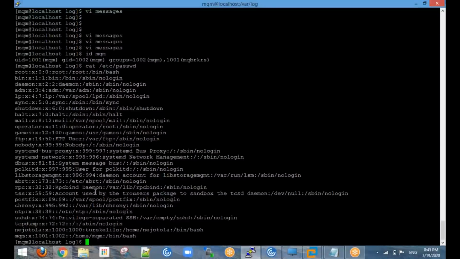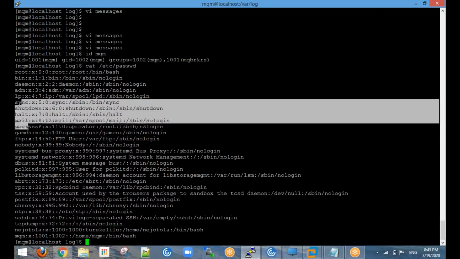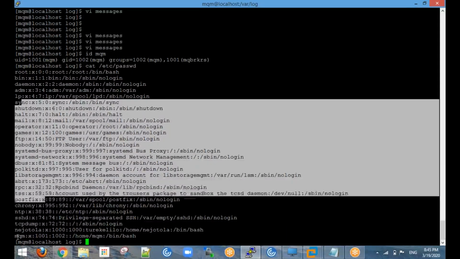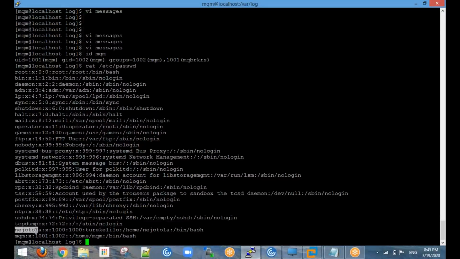Now it opens a bunch of lists. Here is the place where we executed the command. See, there is a root user, a bin user, a daemon user, an adm user, an lp user, like this, a hell of a lot of users. And at the bottom, I believe this must be the user ID you created on your operating system. And this is the MQM user which we have created, which is part of this group ID. 1001 is the MQM group ID, 1002 is the MQBRKRS group ID.